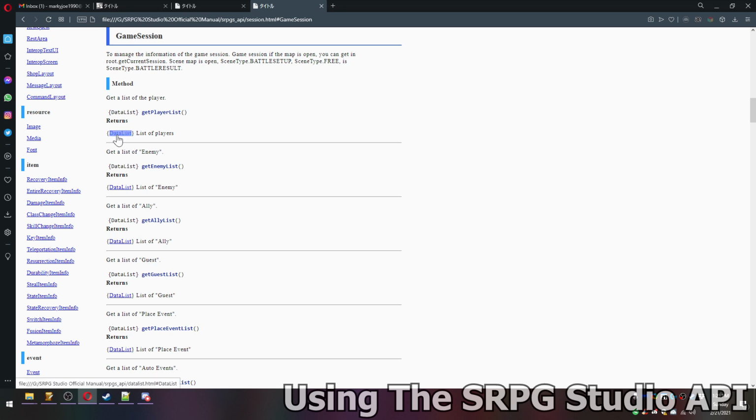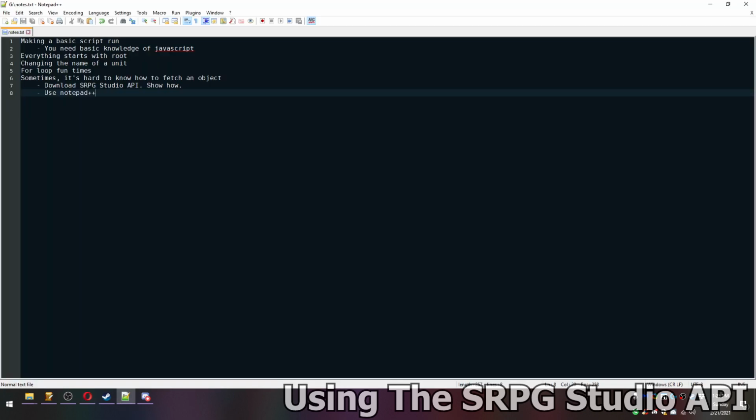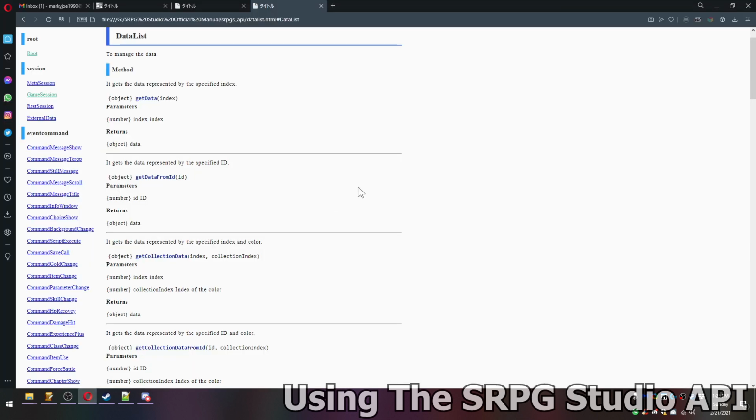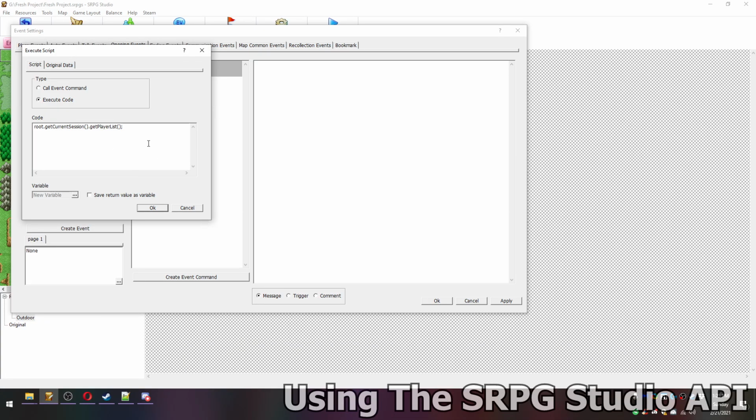Well, right here has get player list, which gives us a data list object. So a data list is just a list of data. In this case, it's a list of units, player units specifically. Now from here, to grab a unit from the player list, we need to use get data or get data from ID. Since we only have one unit in the game, there's really only one position on the data list, which is 0. So get data 0.